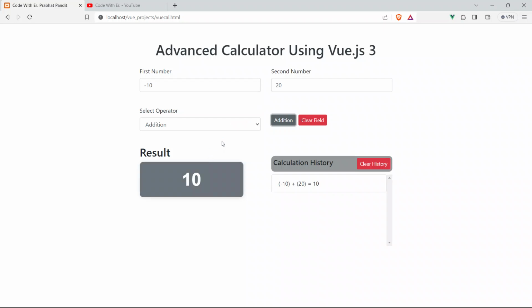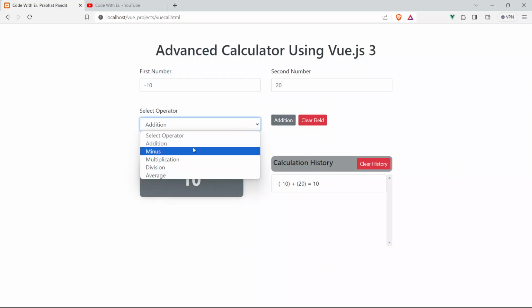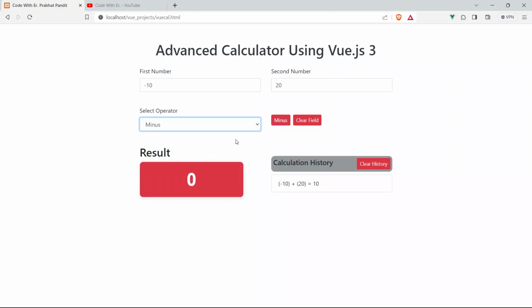Okay, so guys, now I'm going to perform minus, and let's see how our application is going to react. See, the moment I choose the operator minus, the button text also changes to minus, and the background color changes to red. Here you can see we set the result to 0, and the background color matches this button background color. Just click the button minus to perform the minus on -10 and 20. You can see in the calculation history also, -10 plus 20 equals 10.